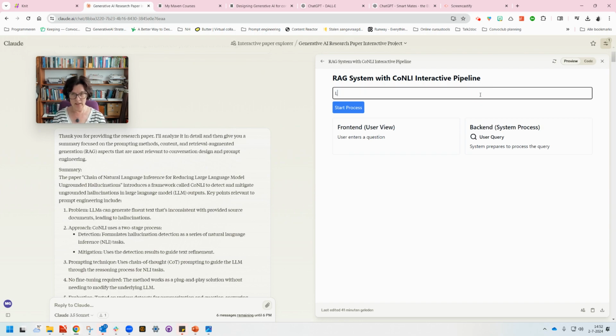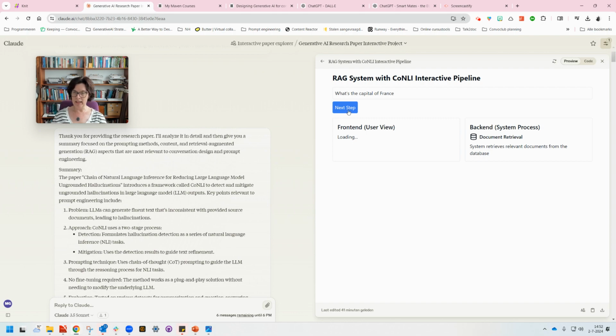So again, what's the capital of France? It gave me a front end view and a back end view. I still need to click this button manually, but it gives me a status indicator, and it tells me that in the back end we have document retrieval, initial response generation, and it shows me the fictitious or fictional documents it retrieved.